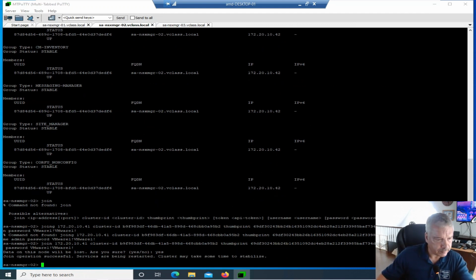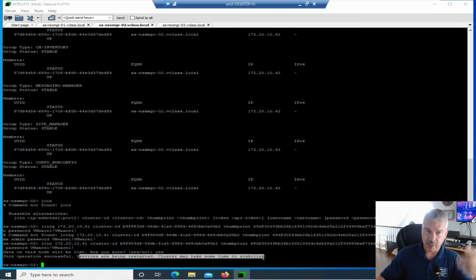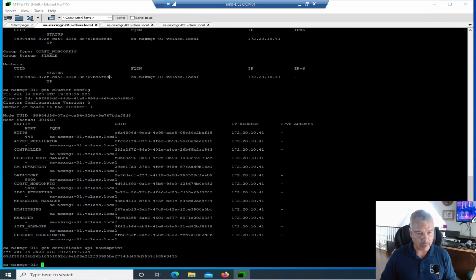So here we go. It says operation successful. Services are being restarted. Cluster may take some time to stabilize. That means all the services are up and running. Let's go to node 1. Let's type in get cluster status.